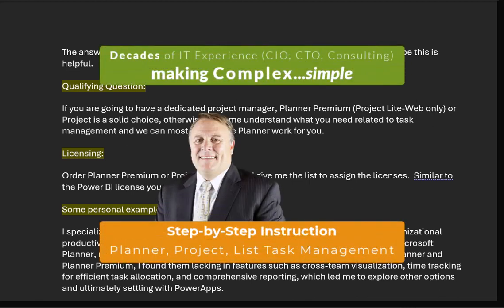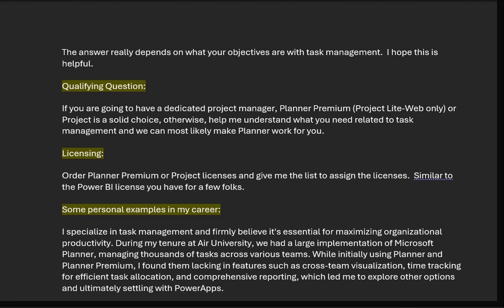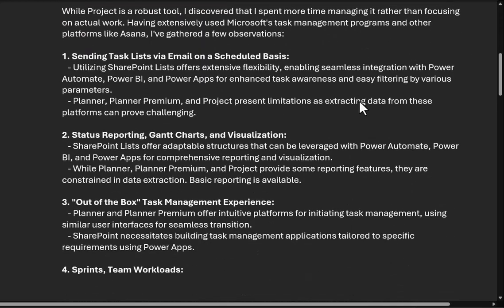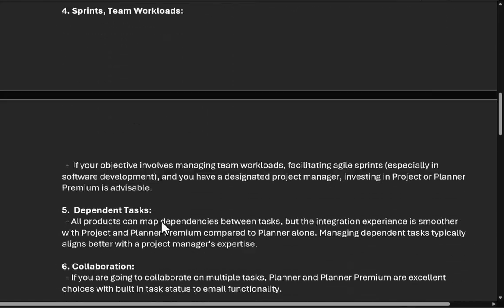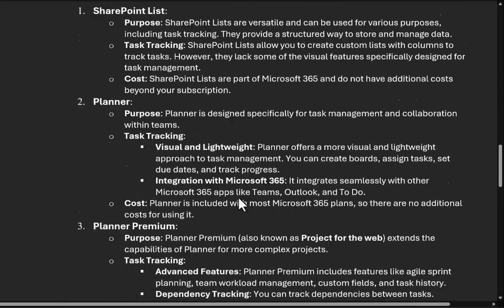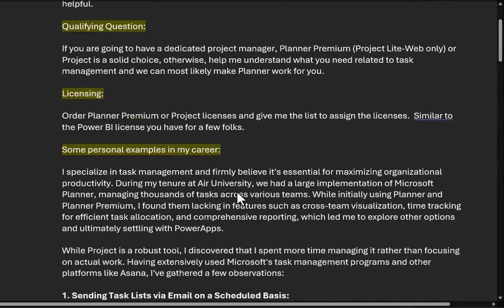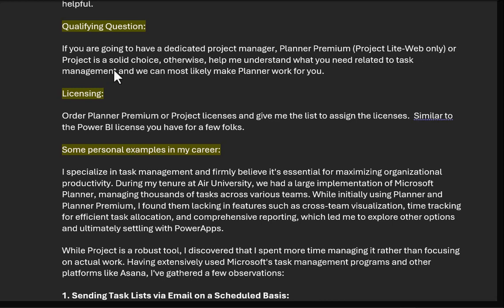If you are managing tasks and you are looking at how to do that within the Office 365 environment, I'm going to give you some real world experience here on using all of the platforms that Microsoft offers and give you some comparisons and show you some examples. We're going to walk through some of the comparisons between these platforms and then summarize at the end and talk about cost.